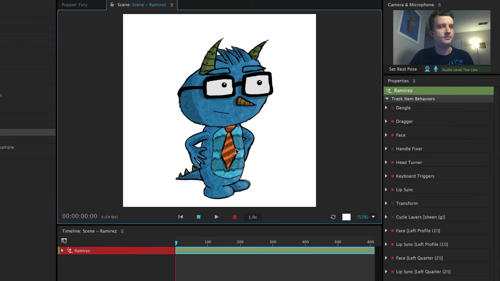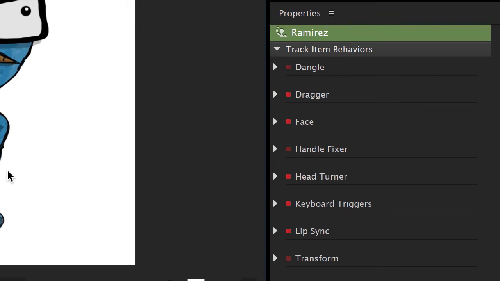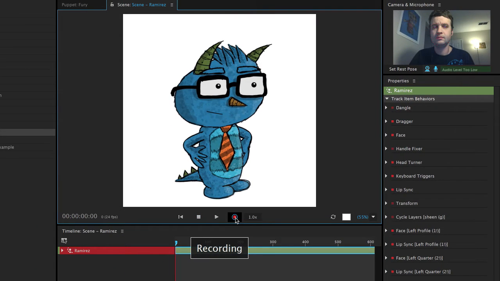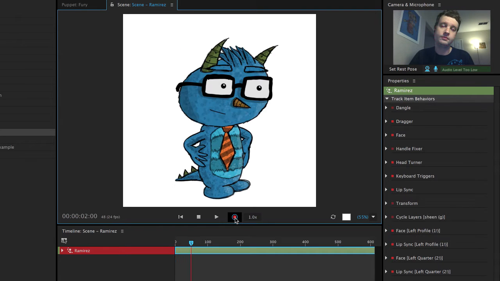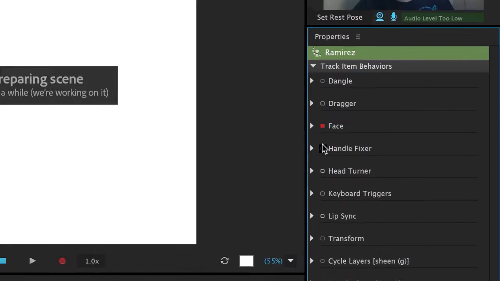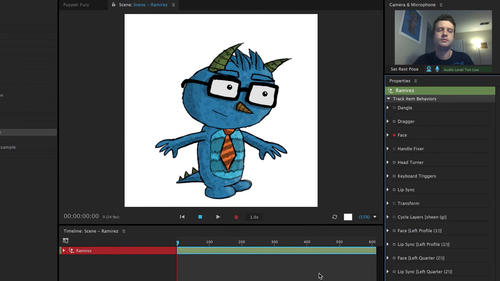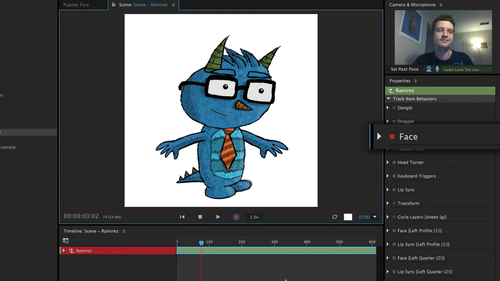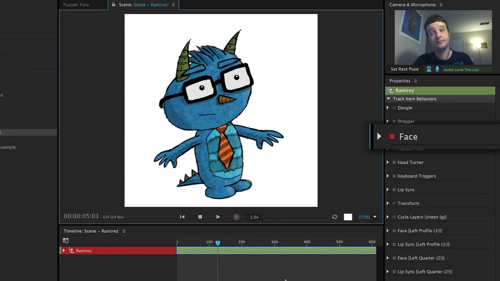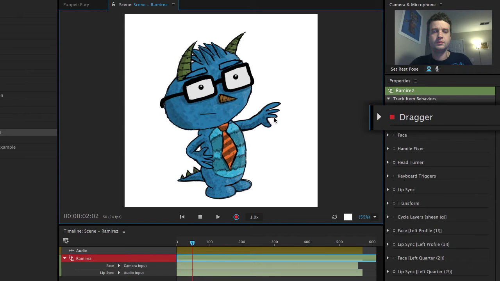When you have a puppet selected in a scene timeline, you should notice some behaviors and red dots appearing on the right side. A red dot just means this behavior is armed for recording, so as soon as you click the big red record button, any behaviors with red dots are going to look for new information to come in. Clicking any red dot disarms it, so this gives you a way to slowly build up a performance by recording each piece individually. Arm the face behavior, and you can just record your face, without worrying about anything else. Arm the lip sync behavior, record your voice. Arm the dragger behavior, record a hand waving.